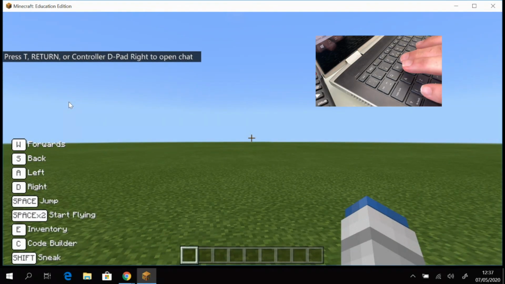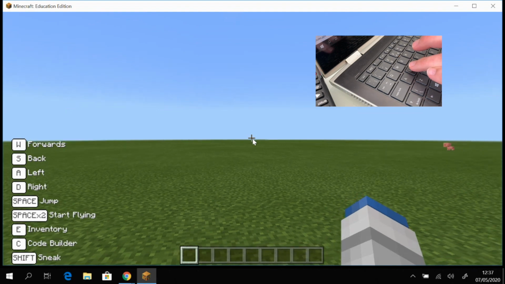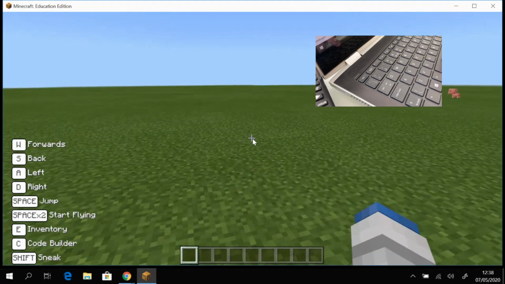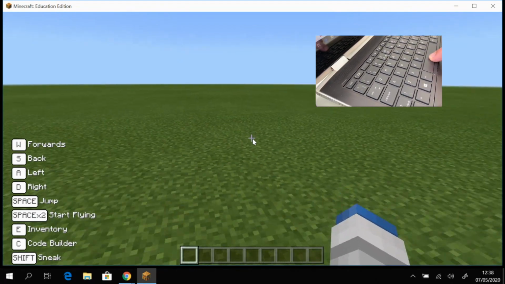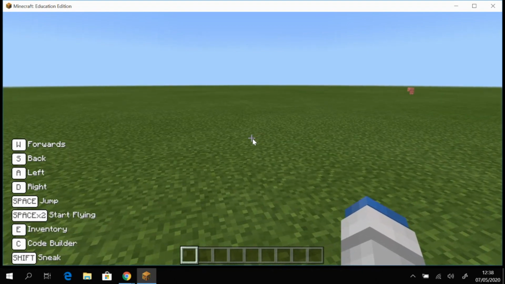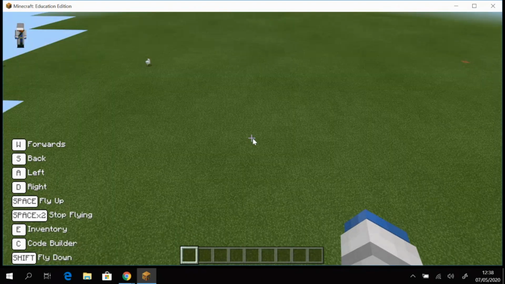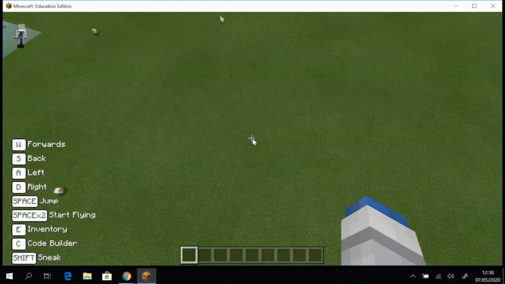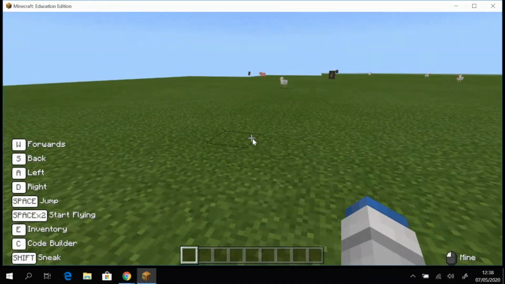So you've got a list of controls down the side: W to go forward, S to go back, A to go left, D to go right, and your space bar to jump. So when you press W, you will move forward. You press S, you will move back, and then left and right, the D and the A buttons. And then, as you say, the space bar to jump, or 2 space bar presses, and you'll fly. Stop flying and come back down. Press it once. Sorry, and you'll come back down to Earth.